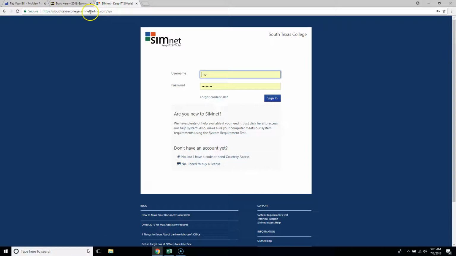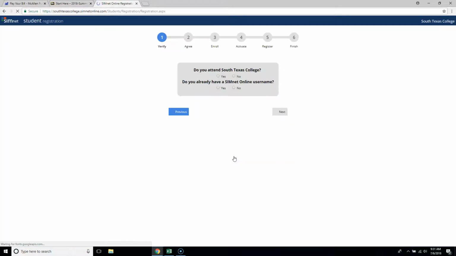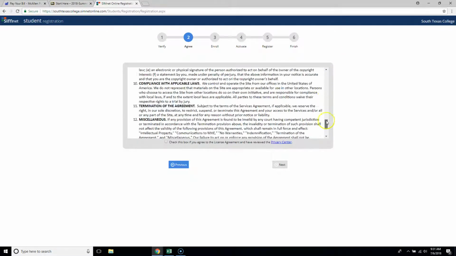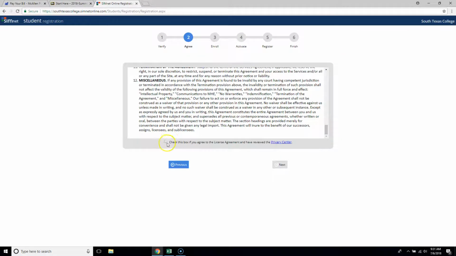You go to this URL address and then click this one: No, but I have a code and need access. Do you attend South Texas College? Yes. Do you have a SIMNet username? No. And then you click Next. You read all of this. Normally, people just scroll it up, check this and click Next.